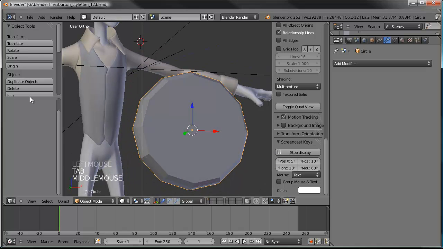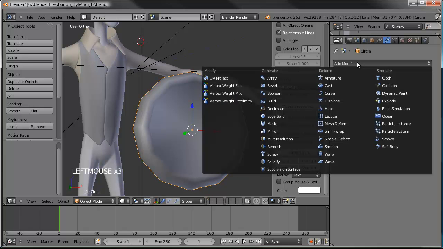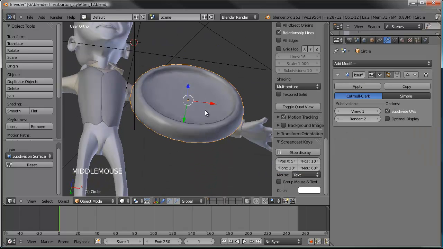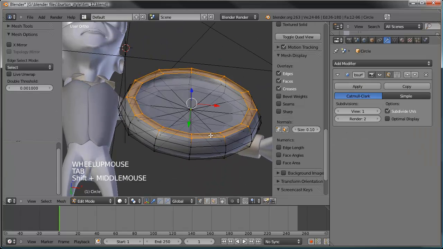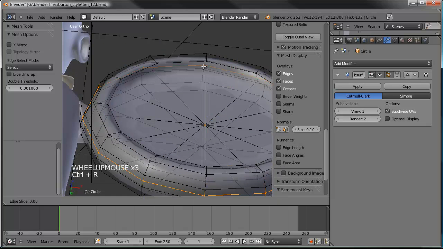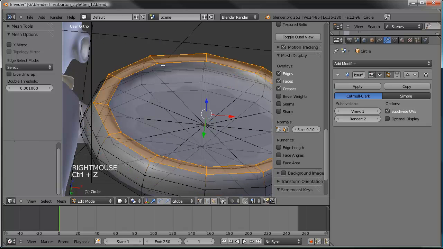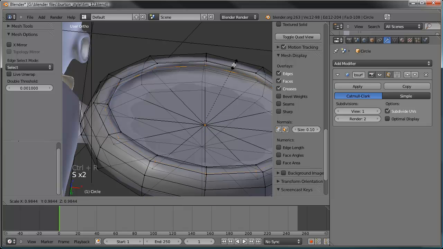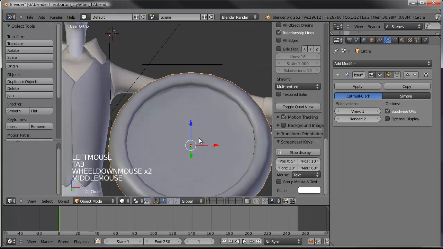Okay, and let's go ahead and give it a smooth shading right there. There we go. And go ahead and give it subdivision surface. You can kind of see it's starting to look like a button. Oops. Let's add one more loop right in here. Scale that up a little bit. Okay.